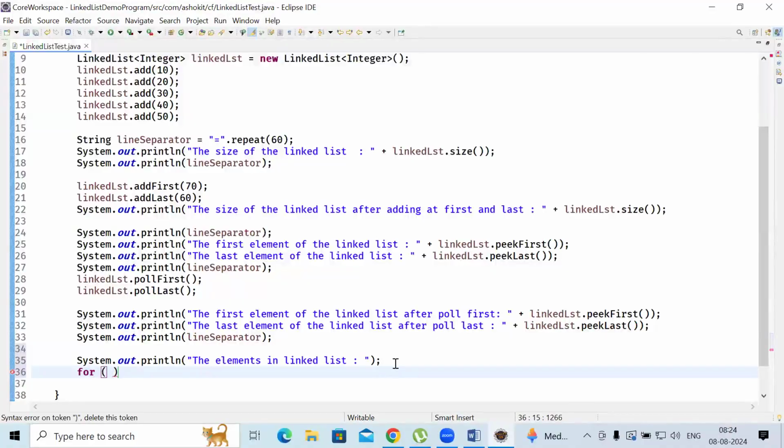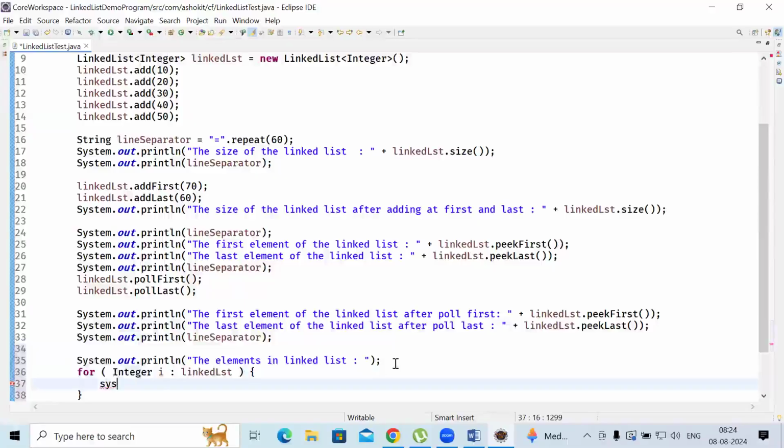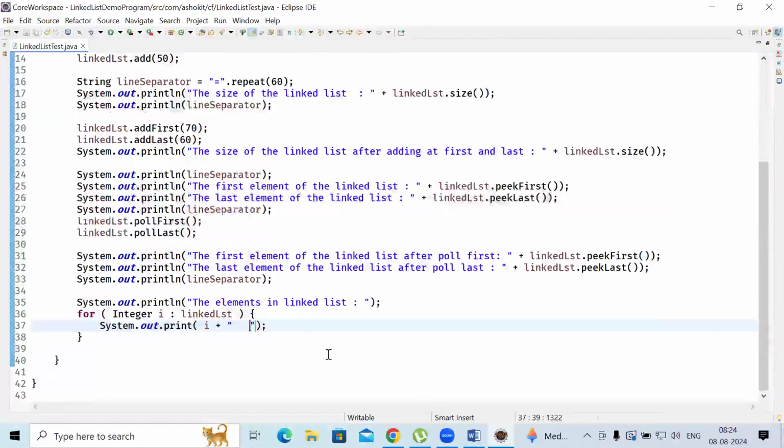For each, for the data type: what is the data type of the element? What type of elements does this list have? Integer. So the data type is Integer. i colon, collection object. Who's the collection object? The linked list object. System.out.println. Instead of println, I want to say print simply, because I don't want to print line by line, but in the same line. Print of i, then give some space between one element and the next, so that you can see all the elements in the same line. Am I clear with this?